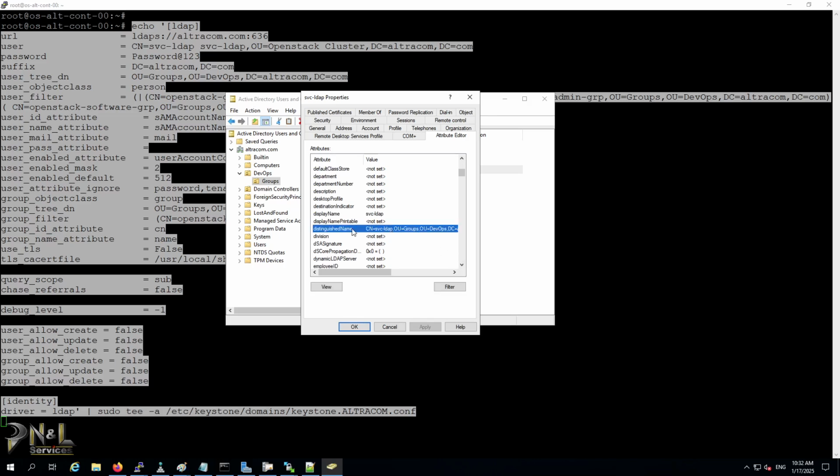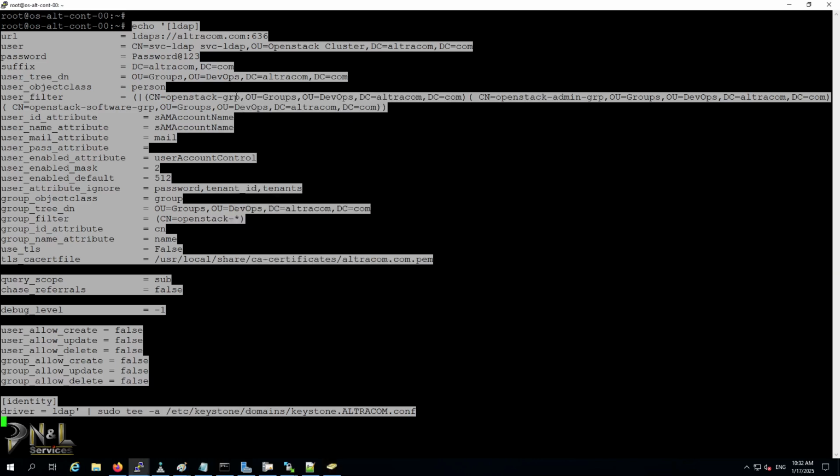As you can see here, we can click on view. So this is the CN for the SVC LDAP. So we're going to copy this. Let me just make the correction there. And then we'll come back.